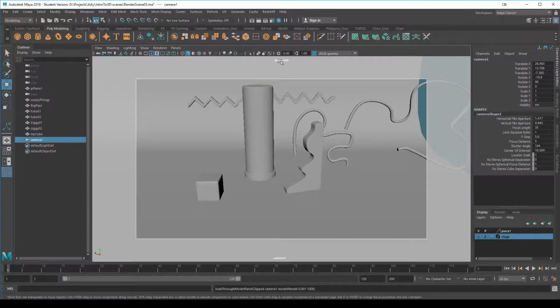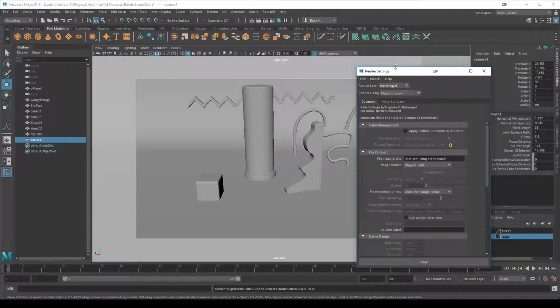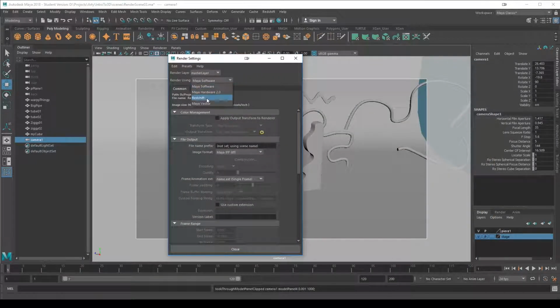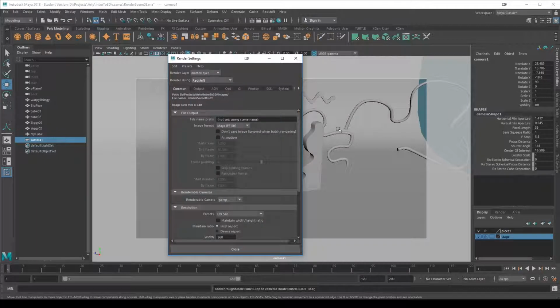Just get rid of that. And I want to figure out what resolution I want. I don't want such a big wide screen. So I'll come into my render settings. So these clipboards with the gear icon is the render setting. Here it is. And we'll say using Redshift.